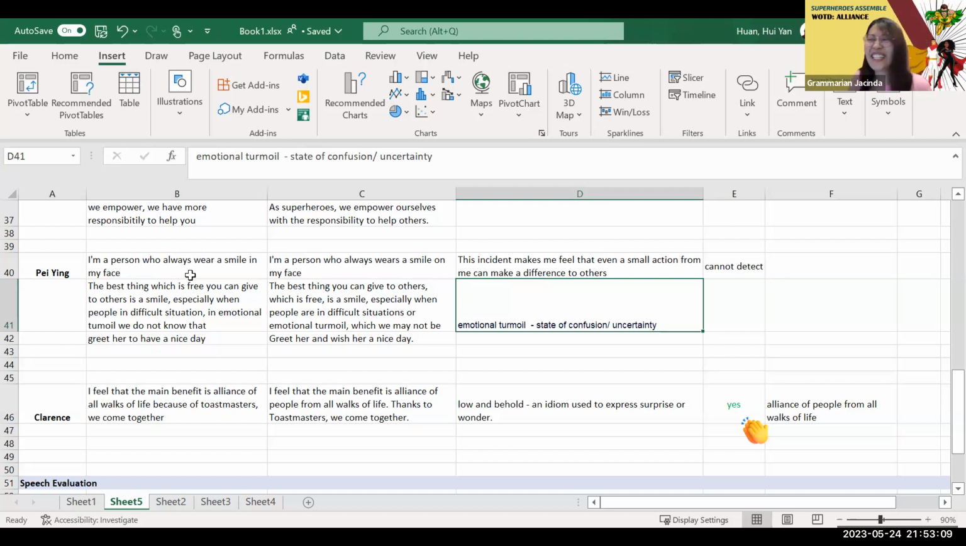You can correct me later on. It means a state of turmoil. Okay, thank you. Emotional turmoil is a state of confusion or uncertainty. It's something to learn from Paying today.